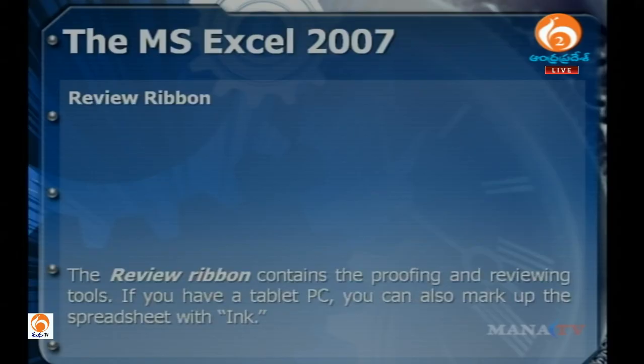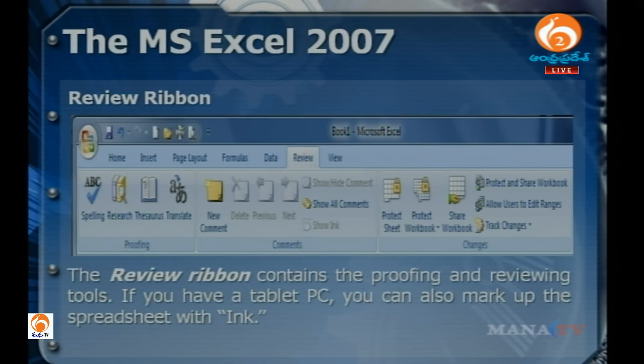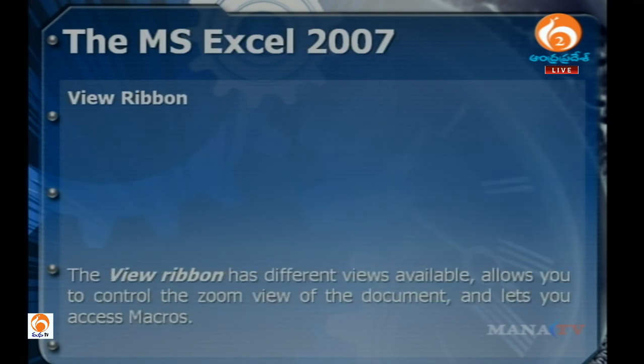Now the Review button. In the Review button, this is all about changes that you are making, and if any changes have to reflect if somebody is making any changes. The Review tab contains the proofing and reviewing tools. If you have a tablet PC, you can also mark up the spreadsheet with ink. You can change to a different color.